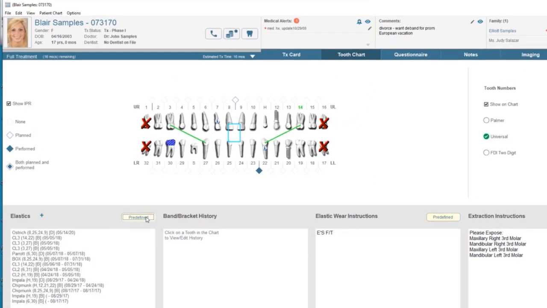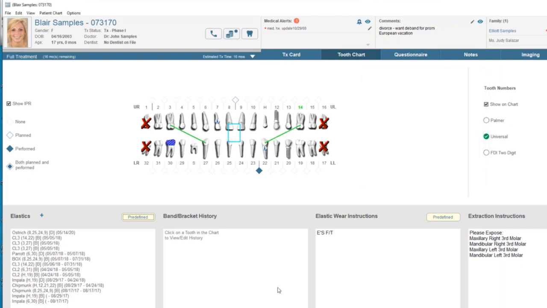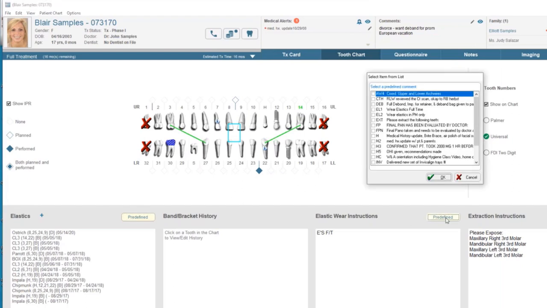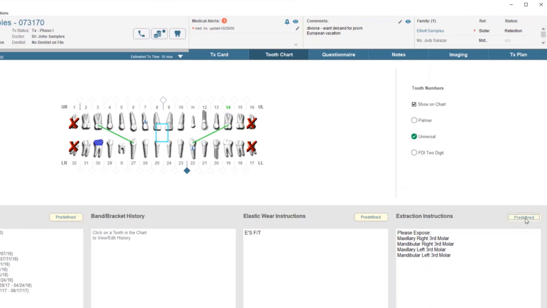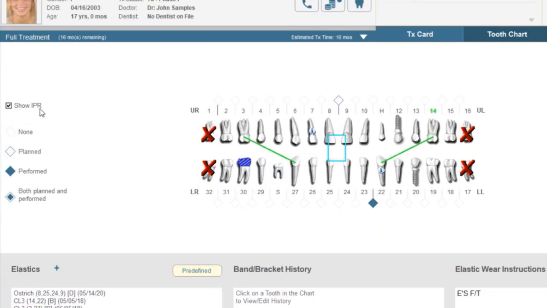Now you can also predefine elastics so that it's easier to hit class 2 right, class 2 left, and click on those right from here rather than having to draw those in every single time. You also have predefined options with both the elastic wear box and the elastic instruction box. Now, I had mentioned IPR when we were discussing the aligner tracking area. This is where we'll enter in the IPR, in these diamonds that are visible here at the top and at the bottom.